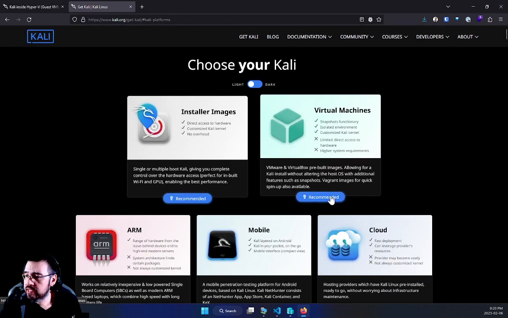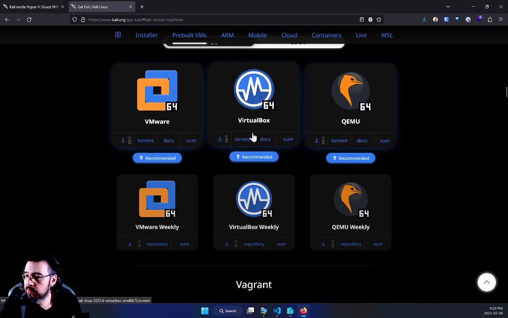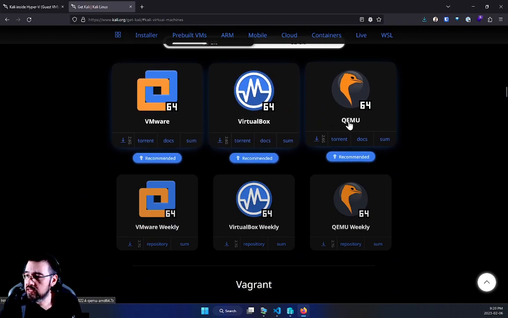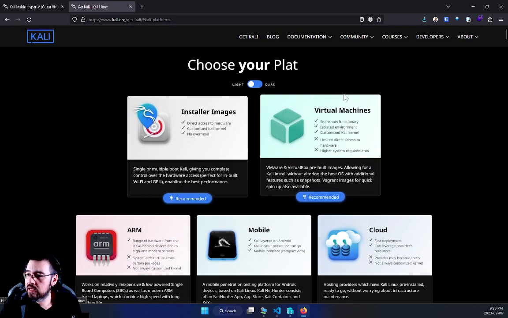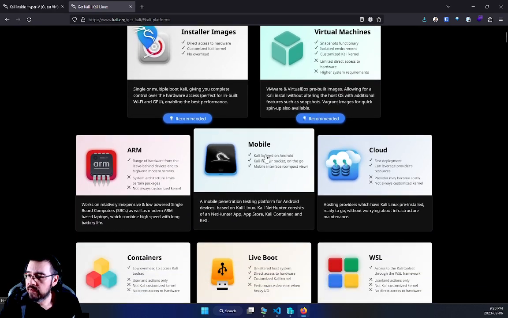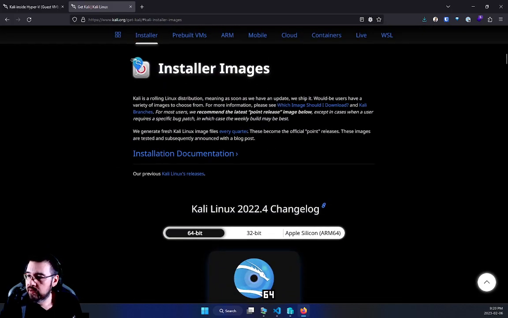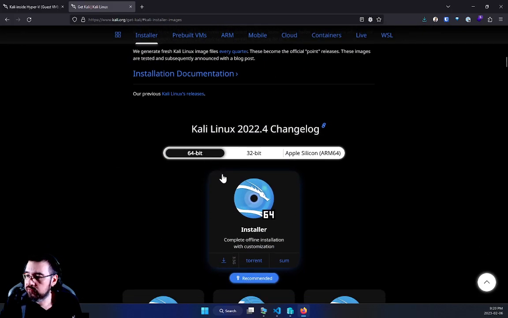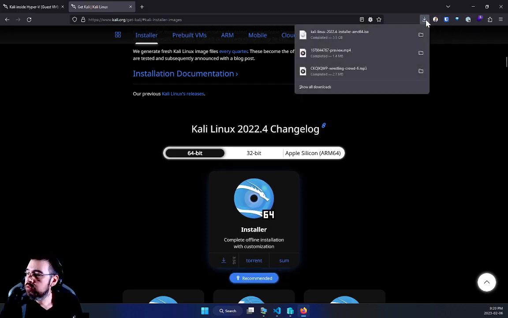There are virtual machines available for other platforms, such as VMware and VirtualBox and QEMU. However, there are no such VMs available for Microsoft Hyper-V. So anyhow, I grabbed an installer image, the 64-bit recommended 3.5 gigabyte installer, which is right there.